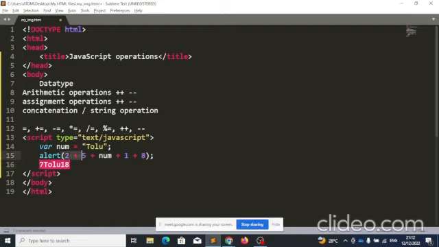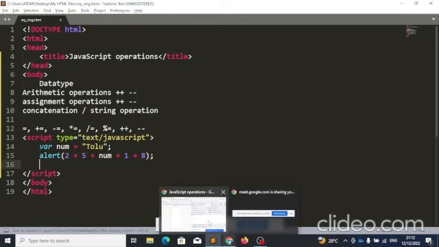So 2 plus 5, 7. 7 plus num, which is Tolu, becomes 7 Tolu. 7 Tolu plus 1 becomes 7 Tolu 1. Then 7 Tolu 1 plus 8 becomes 7 Tolu 1 8. Okay, let's run this and see the results.